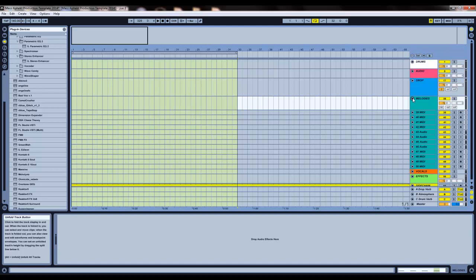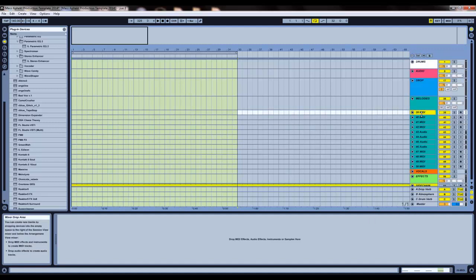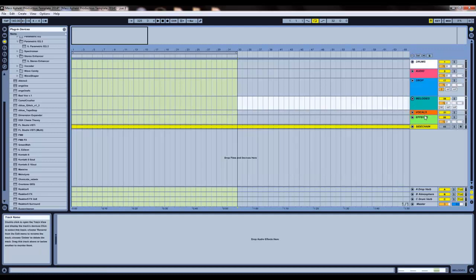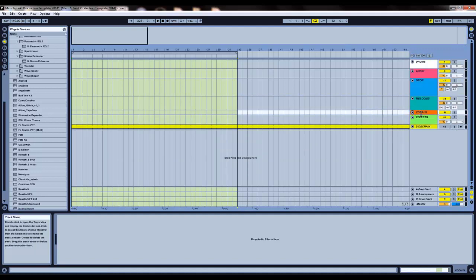Melodies, pretty self-explanatory. There's 8 MIDI channels and 4 audio channels. Of course, you can add in more. So these are for adding in your synth and audios for your resampled sounds or sounds that are already pre-made. Vocals, pretty self-explanatory. 4 audio channels. Of course, you can add more.